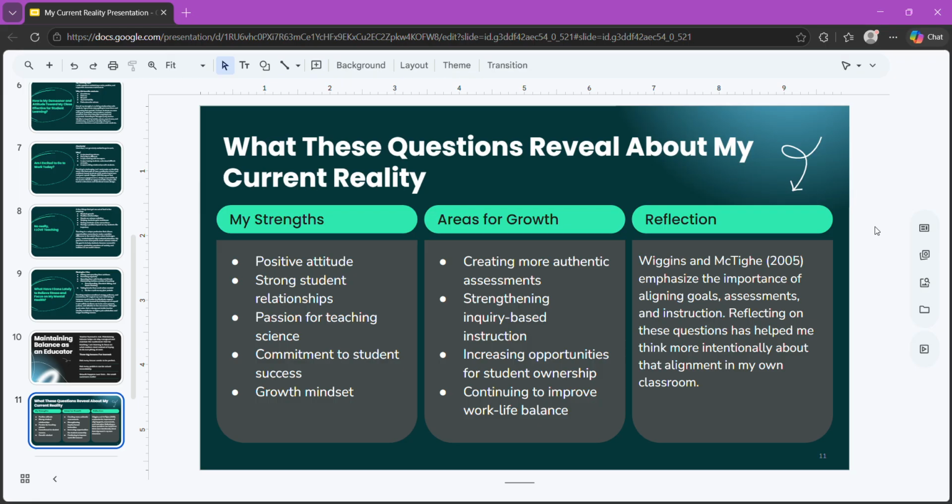Increasing opportunities for student ownership, just making sure that students are taking ownership over their own learning. I want to incorporate more opportunities for autonomy for my students, and then continuing to improve work-life balance. I do feel like I maintain a pretty solid work-life balance, but I just want to make sure that I continue to maintain that. I think that it's really easy to lose that when you're really passionate about teaching.